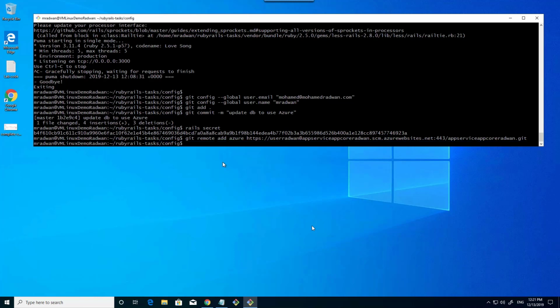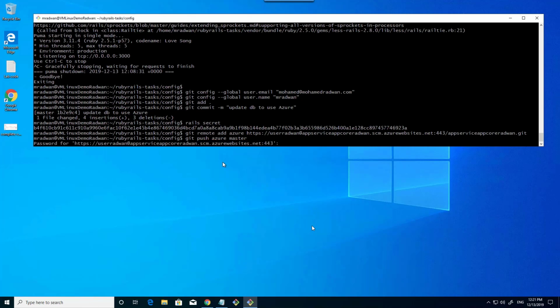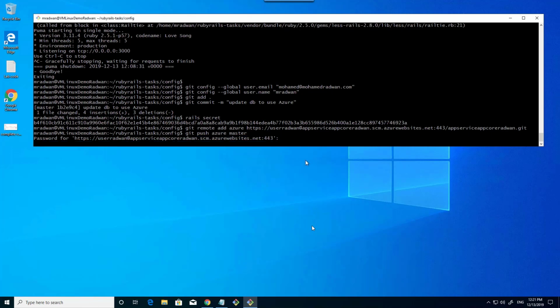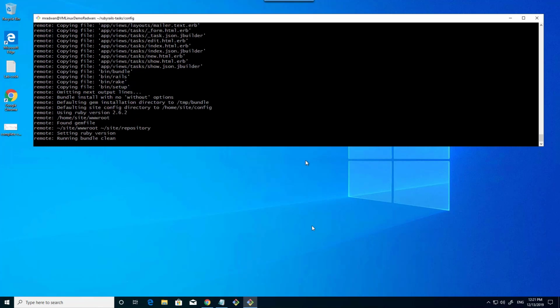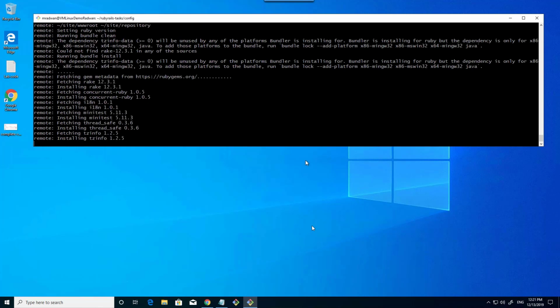Added this git remote. So now git push my code to the master, just to put the password for the deployment user. So this will deploy all my application to the cloud.